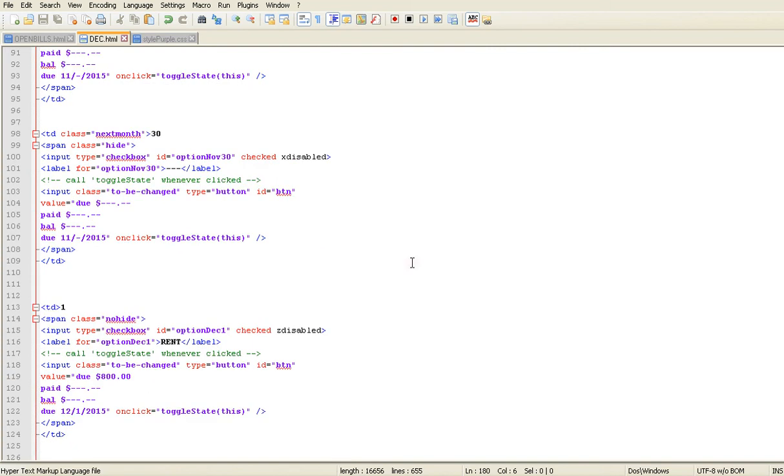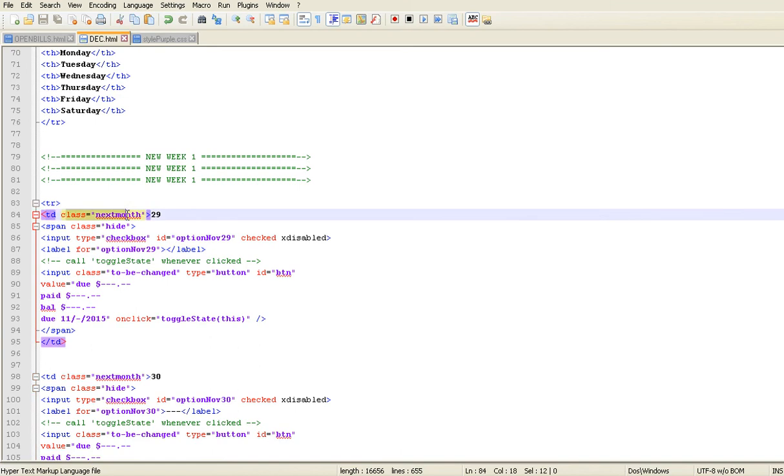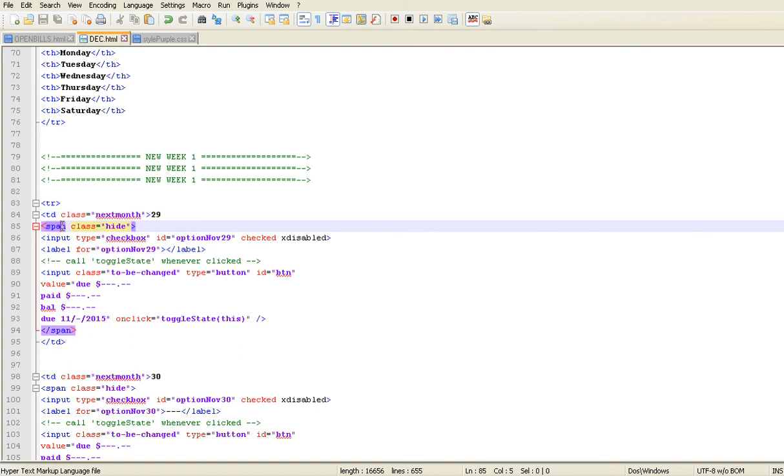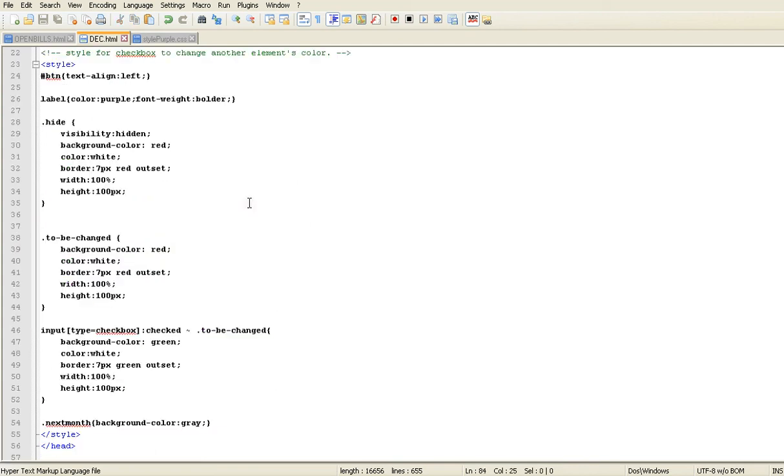So going back to that very first table data cell, we have TD, class equals next month, which I told you is going to give me a background color of gray. We have a number 29 here because we're talking about the 29th of the previous month. Here's that span tag. Span goes from here to here, and we have class hide. That means that everything inside the span class is going to get that style of hide, which is this. It's got a background color of red and a color of white. It's got a border, a width, and a height, but because it's got visibility hidden, you don't see it.